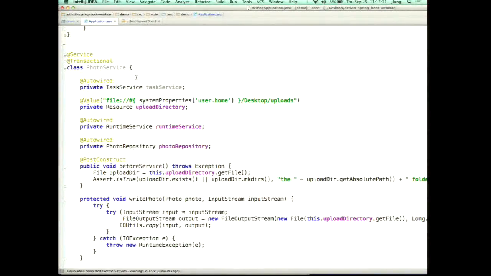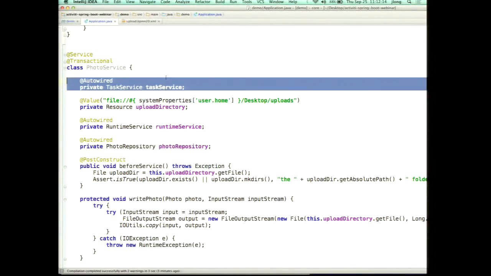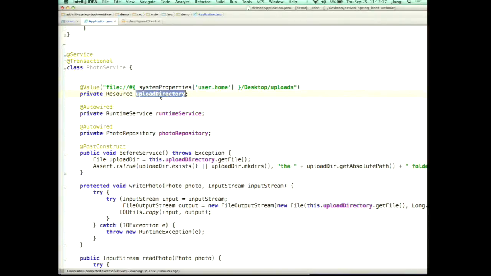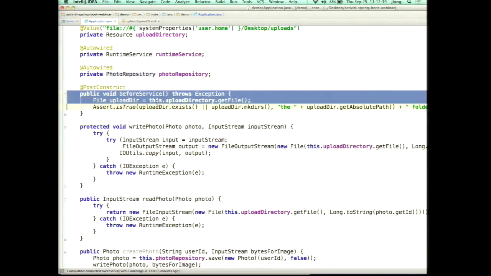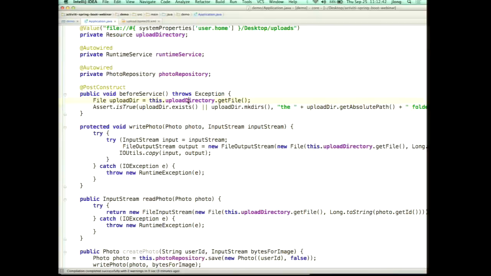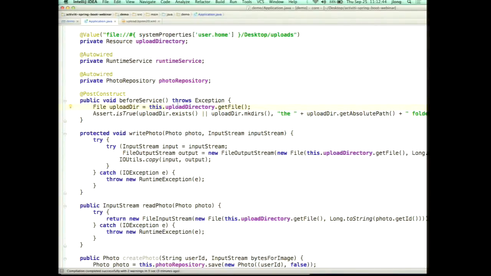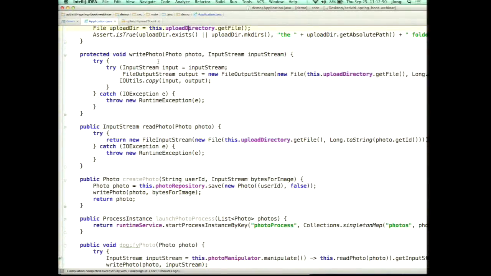So if you look at it, we've got a pointer to a task service, which evidently we don't need. We have an injected reference to a file system directory. So I'm going to look here, system properties, my user directory /desktop/uploads. It's going to look for any folders, any files in there, right? It's going to write files there as well. This is the activity runtime service, and it's available already. This is our photo repository, the JPA thing we just looked at. And we have a method here that gets called whenever this bean gets constructed. And in that method, we simply reference this directory and then make sure it exists if it doesn't already exist.